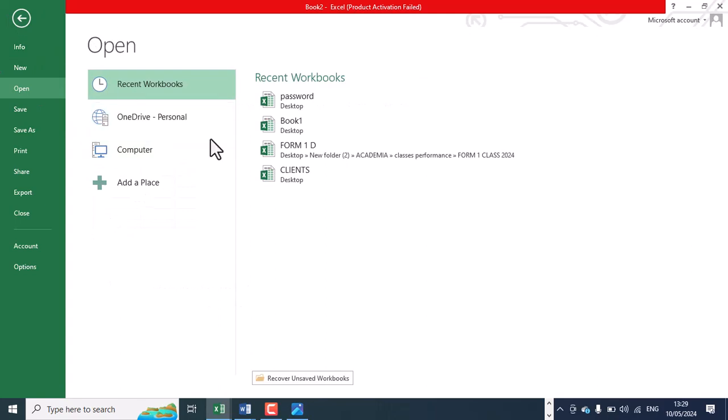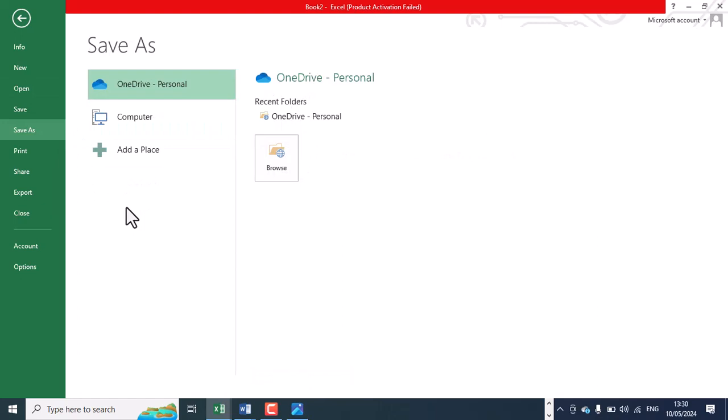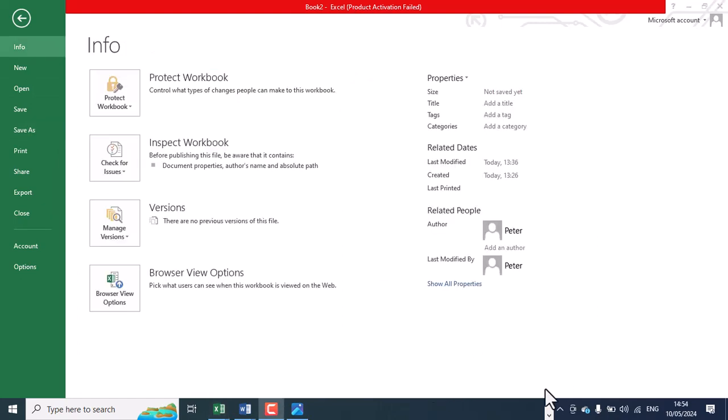Then you have open. If you have any recent workbooks, either locally or online from OneDrive, you can simply come to open, then you click on a recent workbook. Then you have the save. So we are here, the save icon. This save is used to save work that has been updated, and save as command is used to save for the first time.